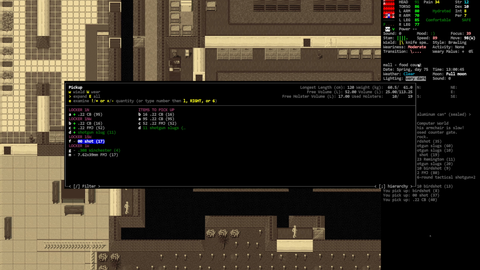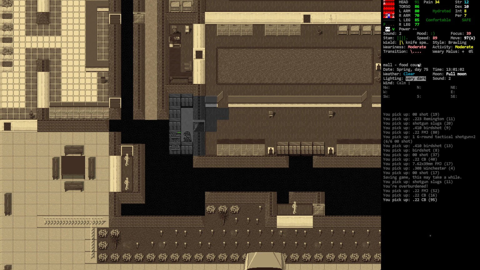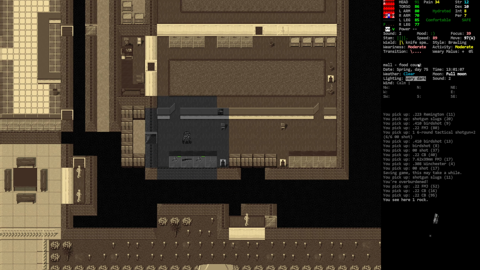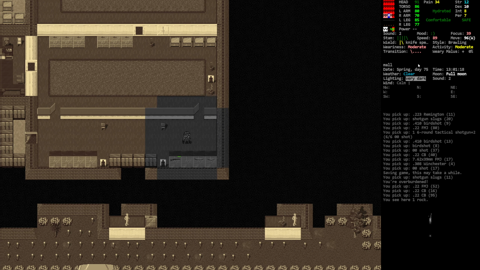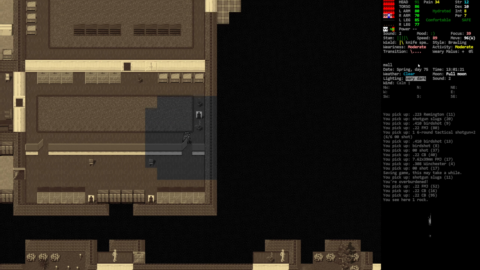This makes up for all of the frustration of not being able to figure out how to disassemble stuff. Okay, we are now overweight. But we do have a shotgun. I will come back here for the bow as well.